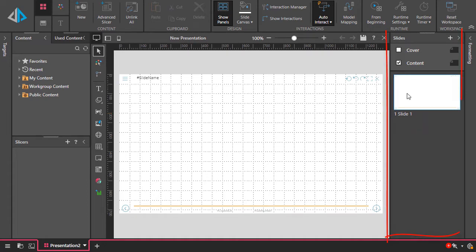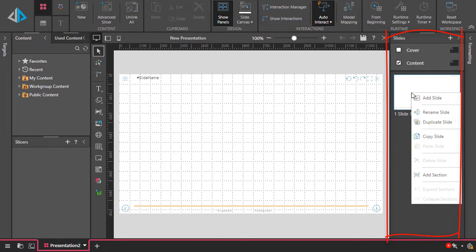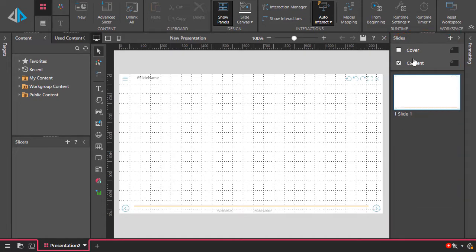On the right we have the slides panel where we can add, remove and select slides, and above this we have access to the master slides, which allow us to template designs for all slides in the deck. Separately we have used content for convenient access to previously used items, the slices panel for a listing of slicers or data filters that are deployed in the dashboard, targets and formatting.